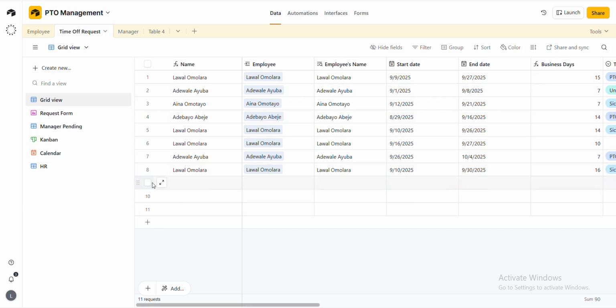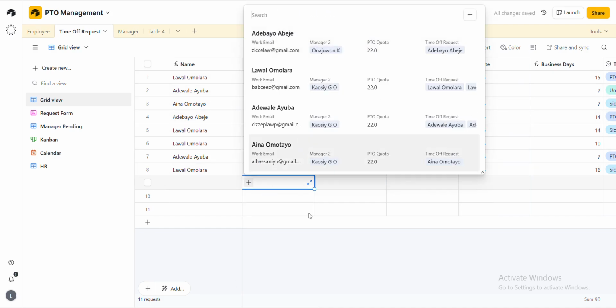Okay, so let me add someone for you to see how it works. So now this is a formula. You can't input anything there. Can you see? So you see it is not going to work. So here I'm going to pick someone from the linked employee. So if I click now, I'll be able to pick a name.